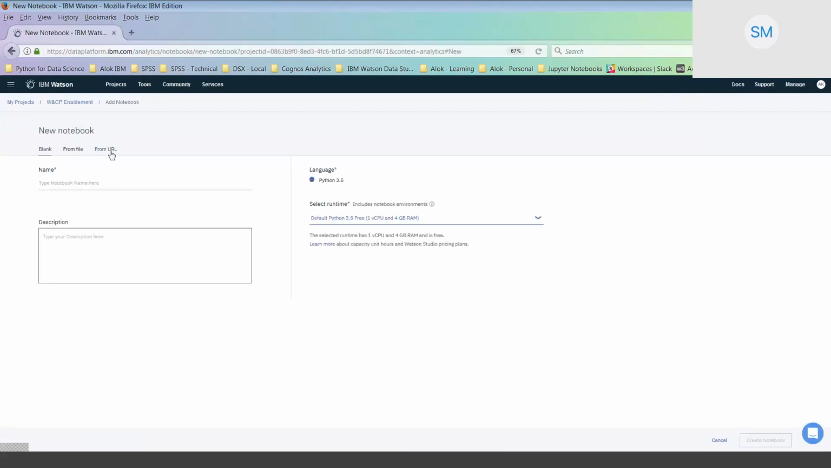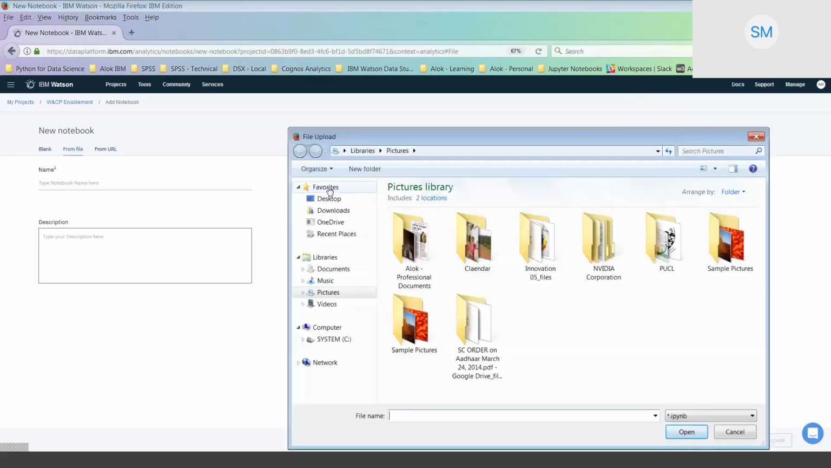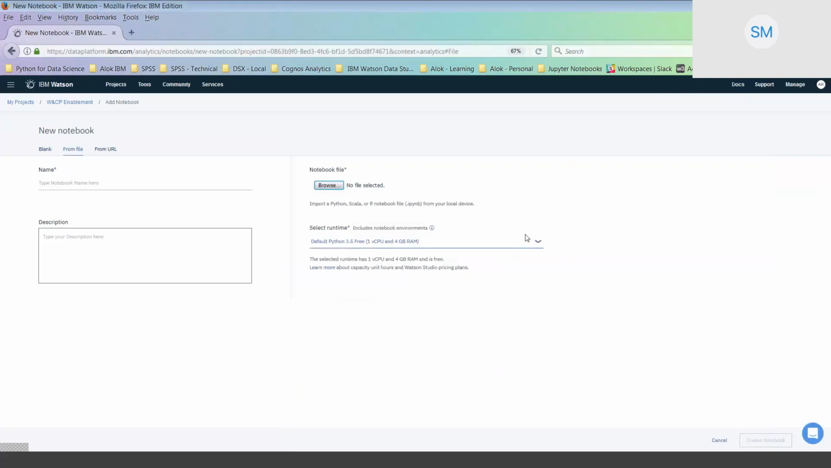So actually you can create it from scratch, or you can also take a pre-built notebook that you might have downloaded from the community or GitHub or from any other source. You can actually browse and import it here locally in the IBM Watson Studio, right? So on and so forth.